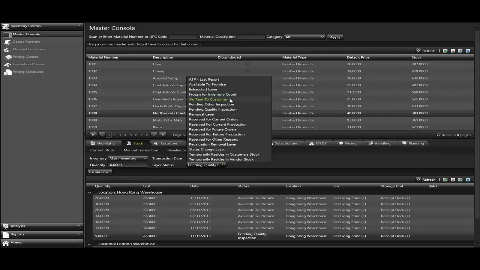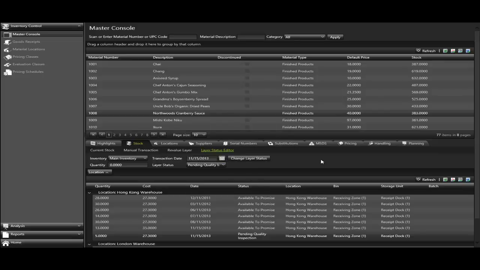So for example, if you rent something to a customer, it's not in-house, so you can't promise it to another order, but it's still part of your inventory. It just happens to be on a customer site, for example. So there's a large variety of reasons where you use the layer status concept, and the layer status editor allows you to make manual changes to that particular section.